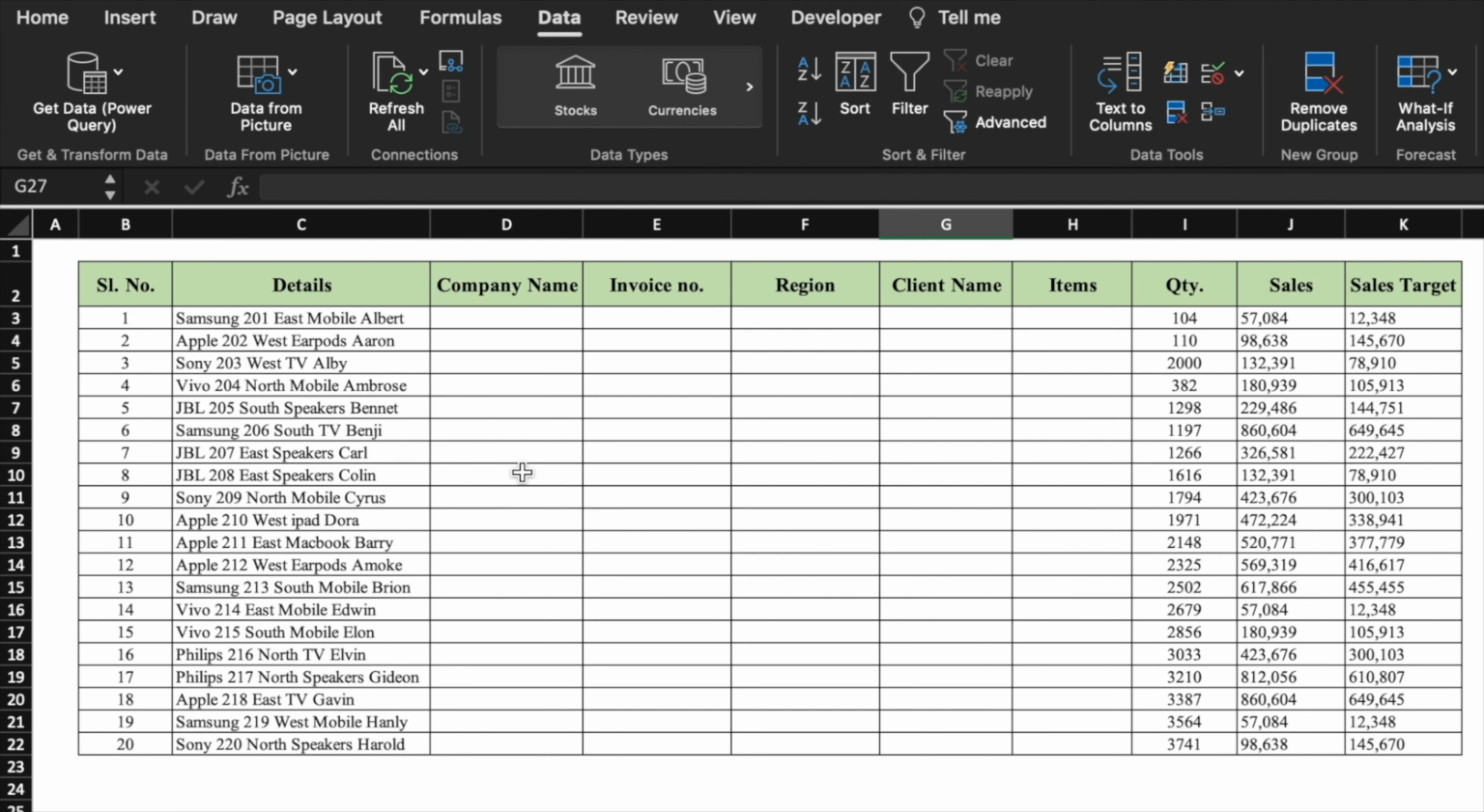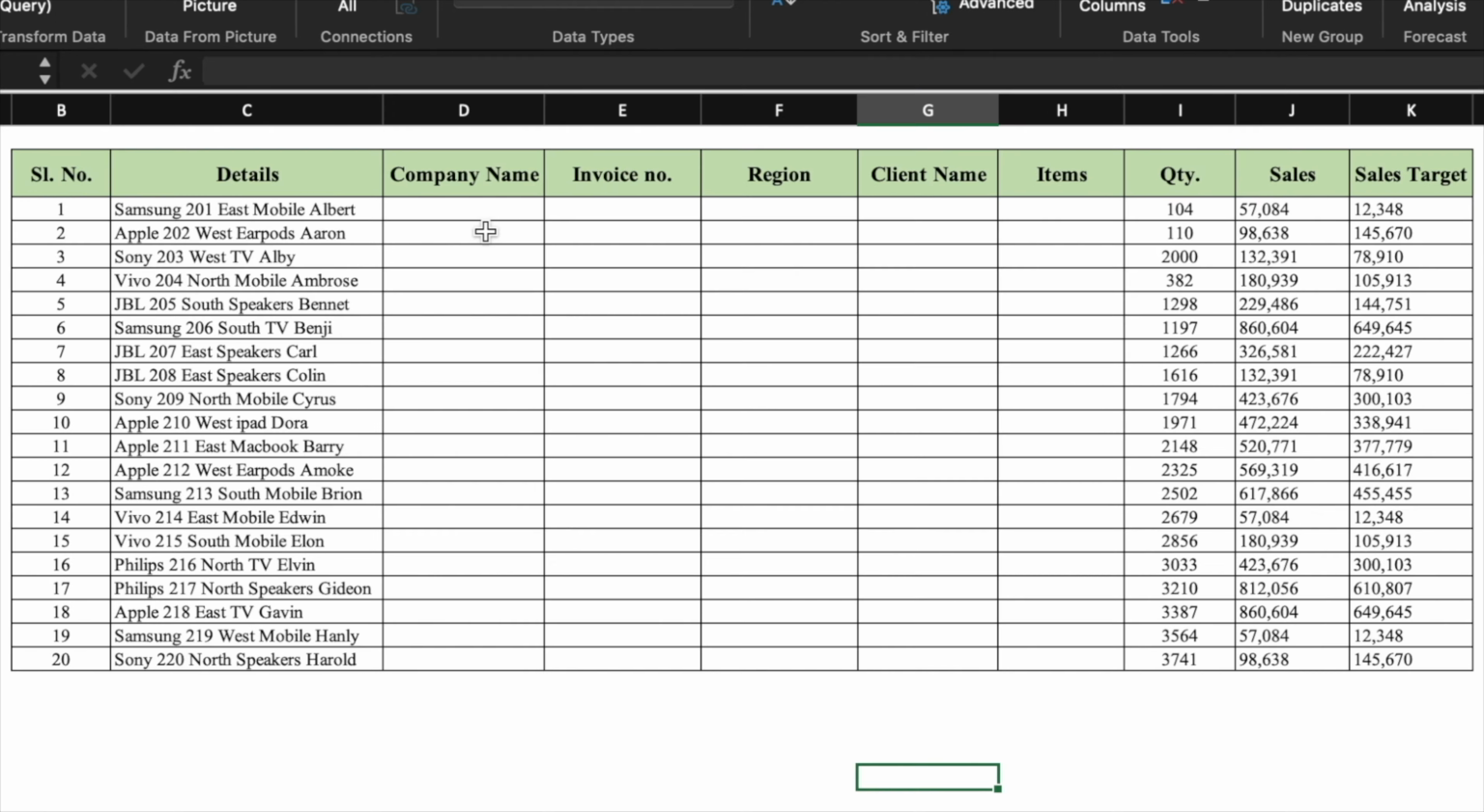This is the data in which I have got all the details in single column. So we have to divide company name, invoice number, region, client name and items. We will have to type company name over here. So company name is Samsung, invoice number 201, region East, client name it's Albert and items.